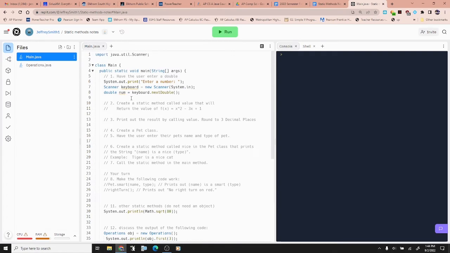So we'll go back up here, create a static method called value, got that. Print out the result by calling value. So system out print line, and we can just find the value of num. And now this is done statically because we didn't create an object to run this.